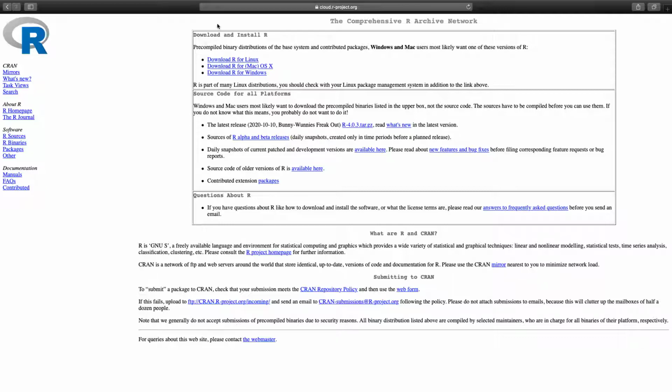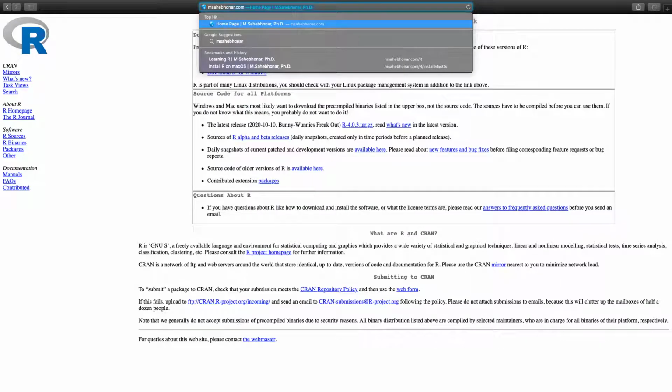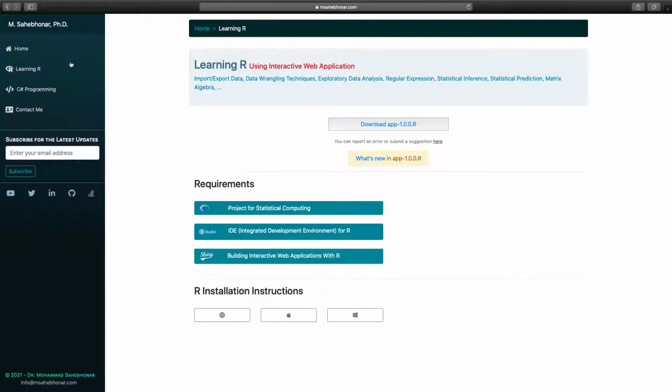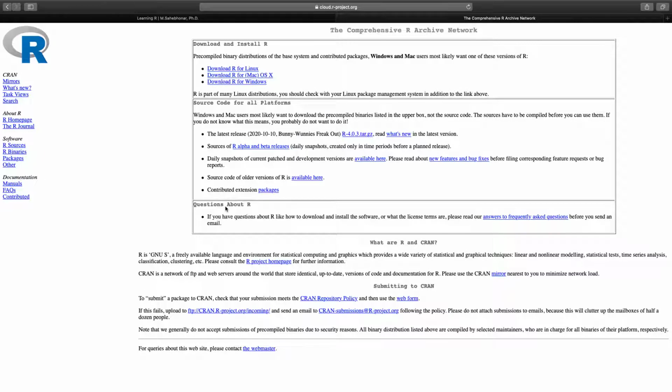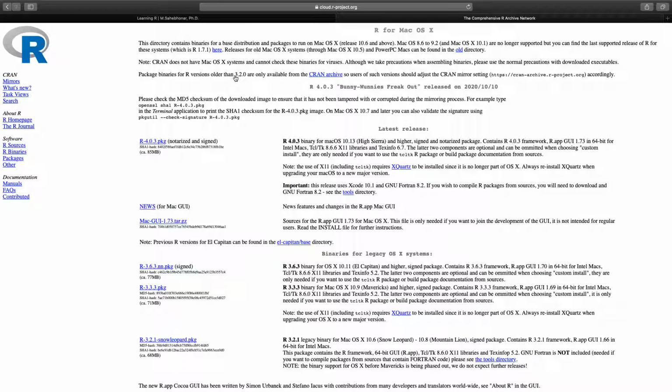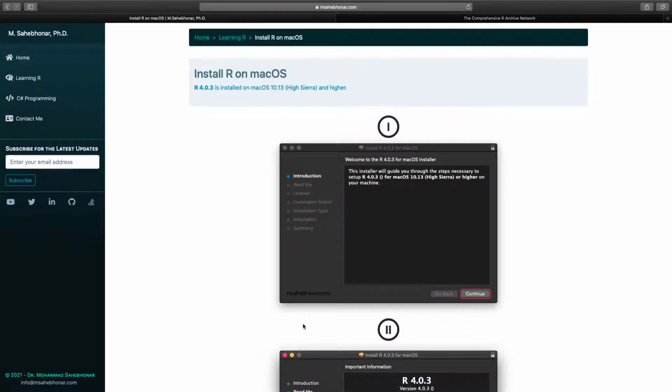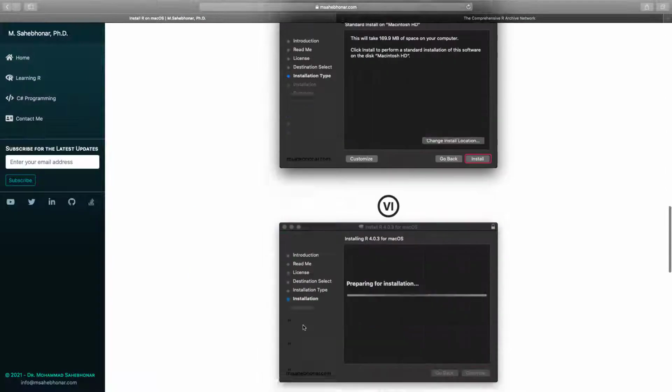By the way, you can go to my website, sahebhonar.com, Learning R section, and here there is a direct link to this page. If you want to run R on Mac OS, as an example, you will find related files on this page. I provided guidelines on how to install R on different operating systems on my website. If you have any problems during installation, you can review them.